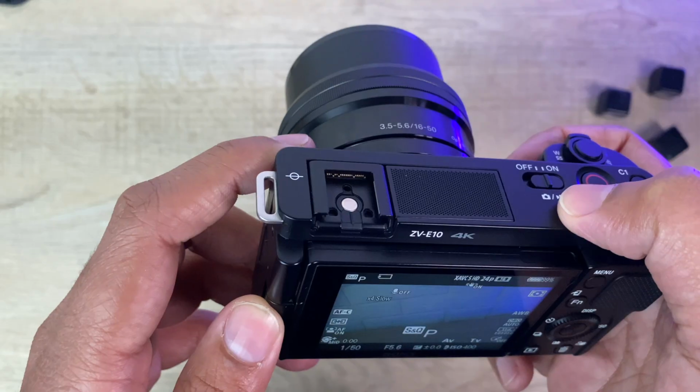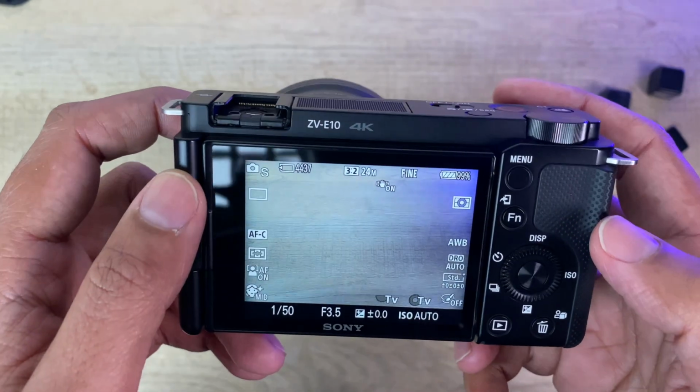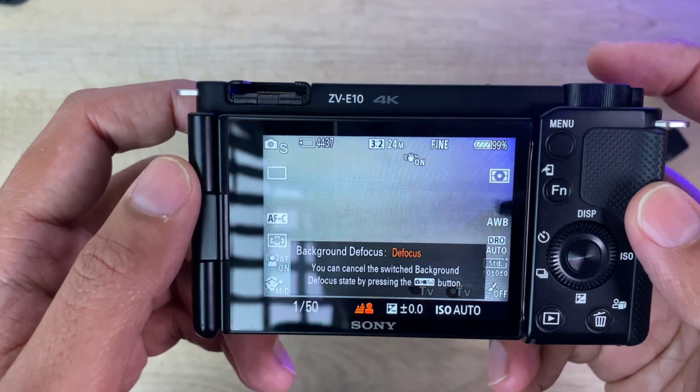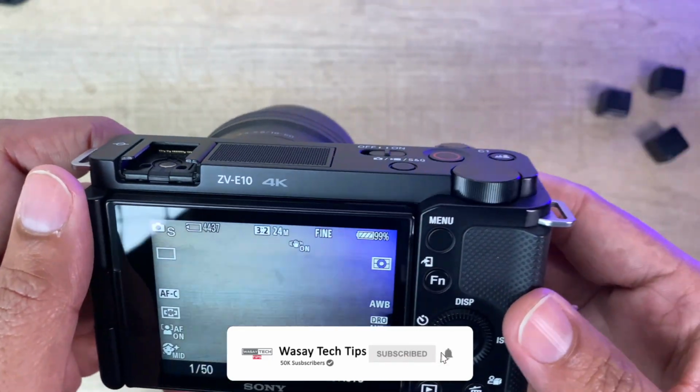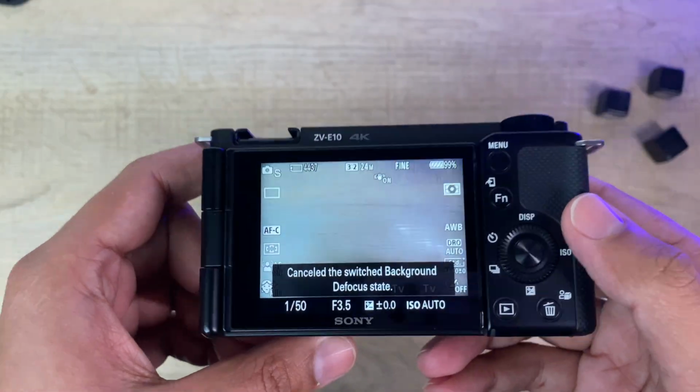But if I go to picture mode, it should not open the ISO settings. So here I am in the picture mode, and if I click on the C1 button, nothing is happening because the picture mode C1 button is assigned a different thing. So you have to do it both for photo mode and for movie mode.